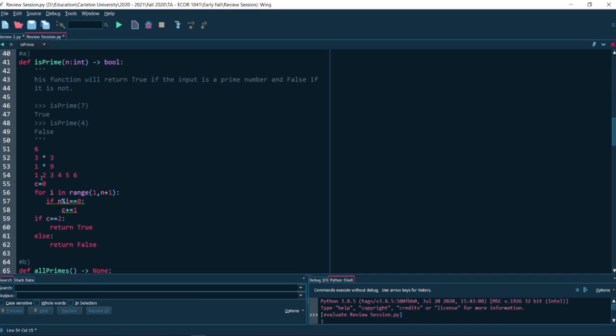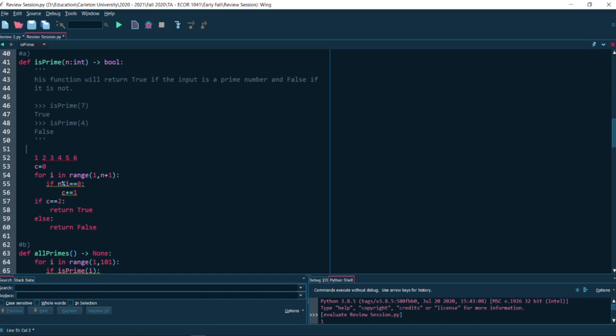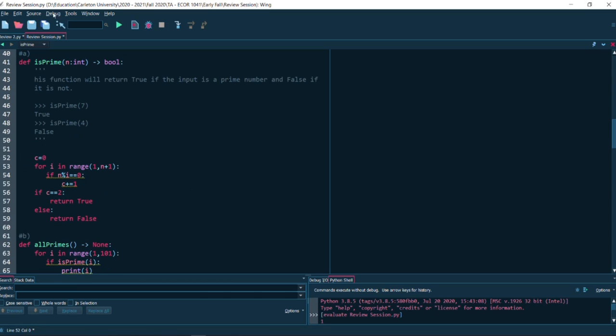Here are my pairs. I have 1 and 6, and I have 2 and 3. So if I only check up to 2, which is roughly the square root of 6, I see that I have 2 pairs. That means my number is not prime. So that's a faster way of doing it. Efficiency is not marked in this exam, so this is just the way if you want it to be faster.